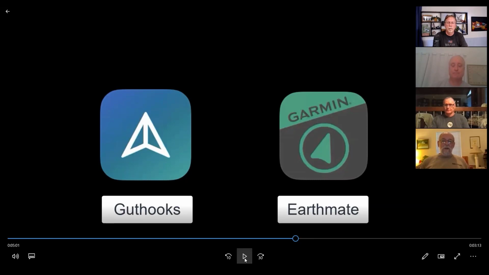Okay. But GutHooks is his trail name. His real name is Ryan Lynn, I think, from the East Coast. And he came along after Half Mile. Half Mile had done the PCT trail maps and then came out with an app. And then GutHook came out with a better version.